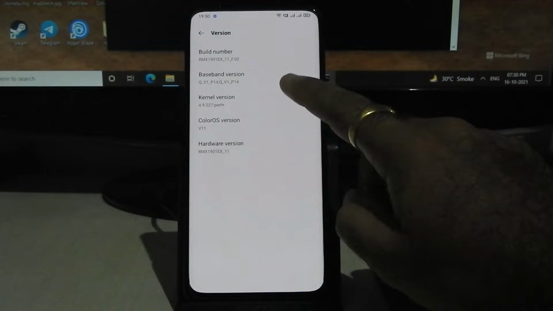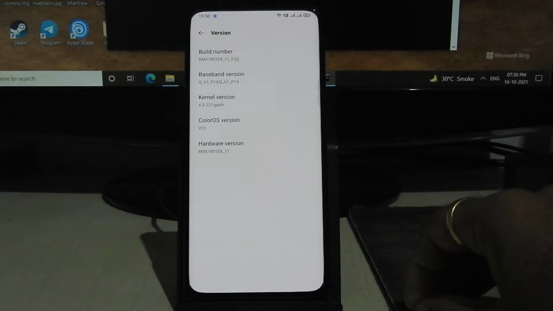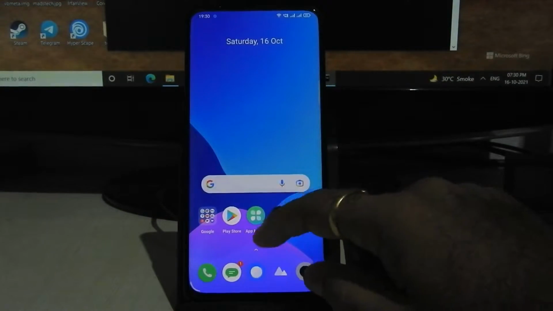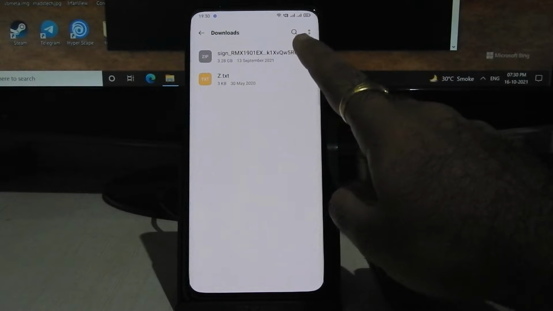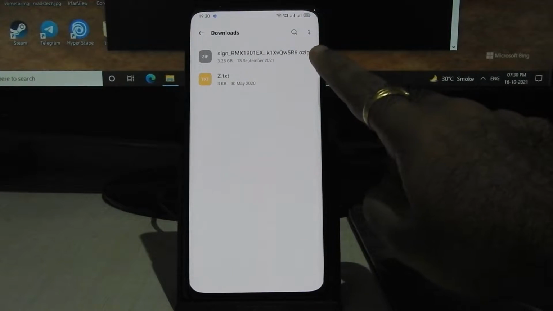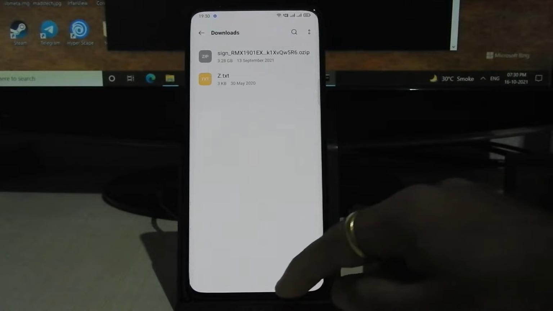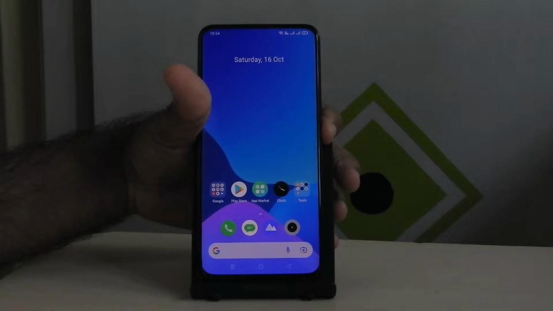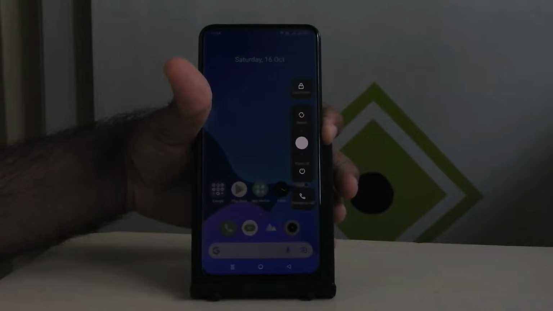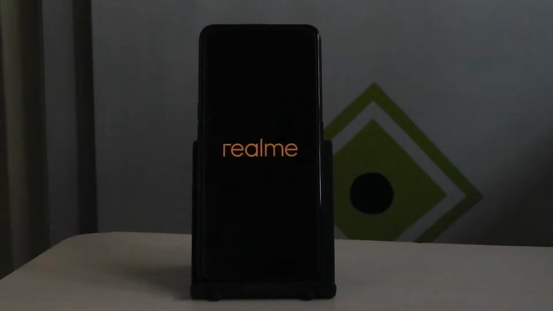In this video, I am going to show you how you can roll back from official Android 11 ROM to official Android 10 ROM. For that, you need to download this rollback file, link will be there in the description box below, and transfer it into your internal storage. Now power off your device.